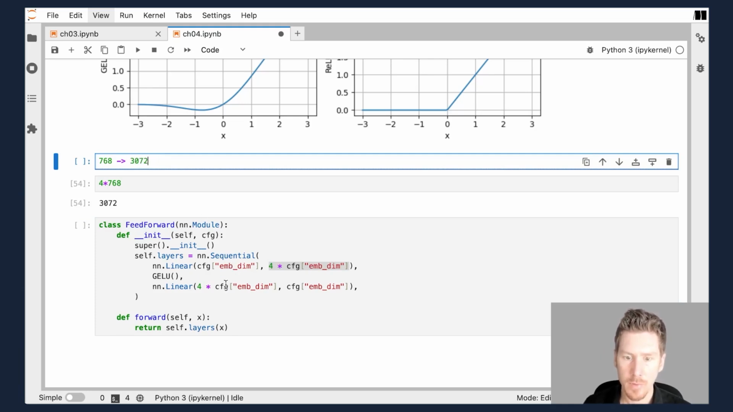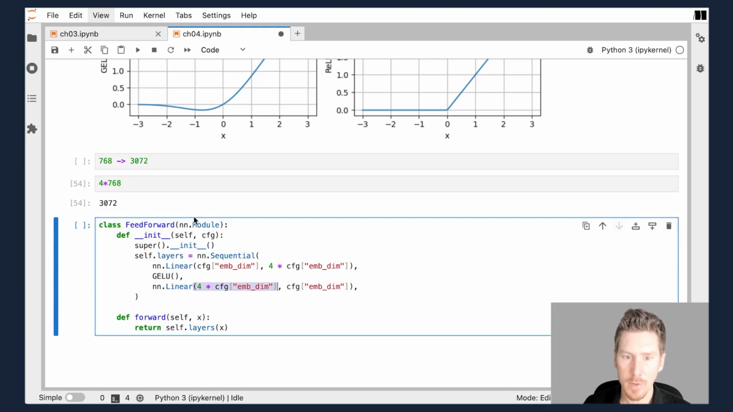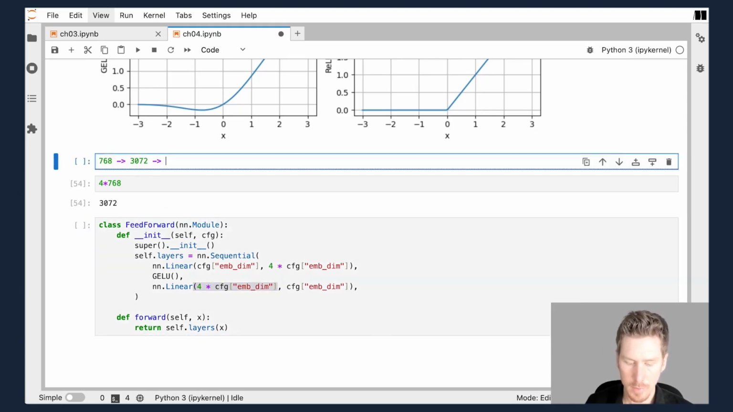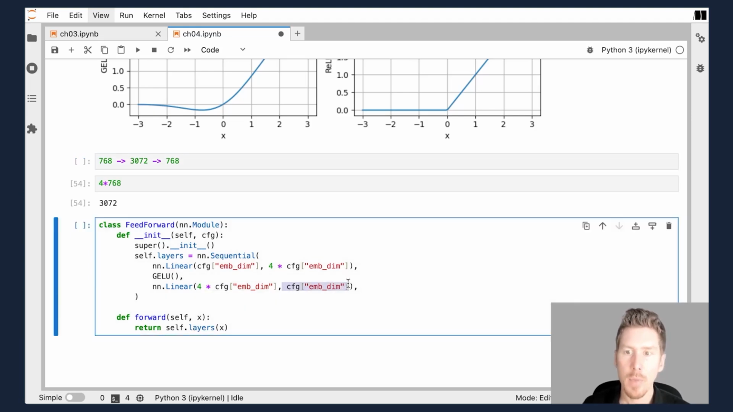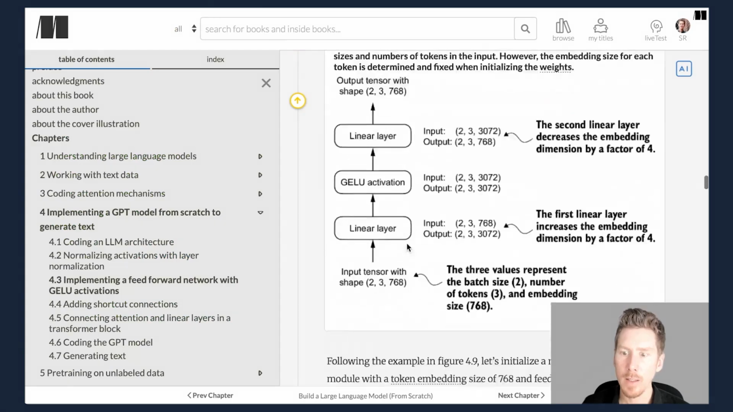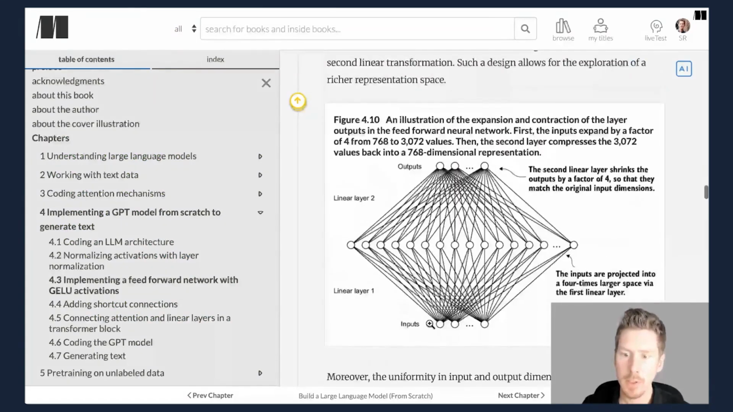And then it goes from 3,072 back to 768 here. So it is essentially a network that is the opposite shape of an hourglass. Instead of an hourglass, where we go from large to small to large, here we go from small to large to small. I do think I have a figure here. Yeah, so here you can think of it as this. We have the small embedding dimension. We make it 4 times larger, and then we make it small again.